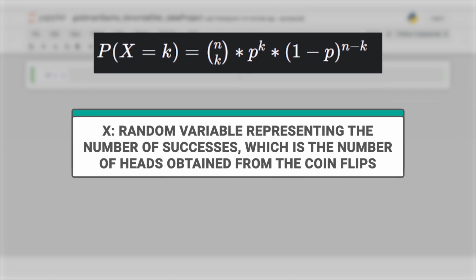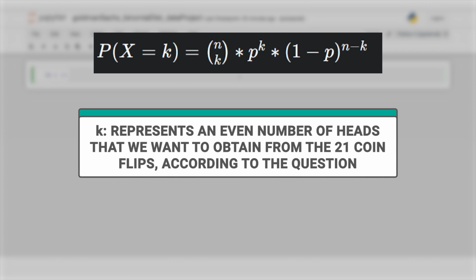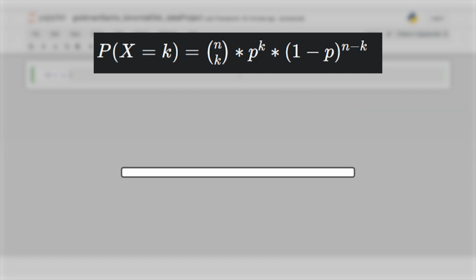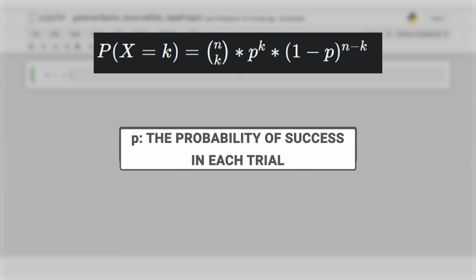Here, X is a random variable representing the number of successes, which is the number of heads obtained from the coin flips. K represents an even number of heads that we want to obtain from the 21 coin flips according to the question. N is the number of trials or the number of coin flips, which is 21 in our case. Lowercase p is the probability of success in each trial, which according to the question is the probability of getting heads from a coin flip. That happens to be 0.5 in our case.